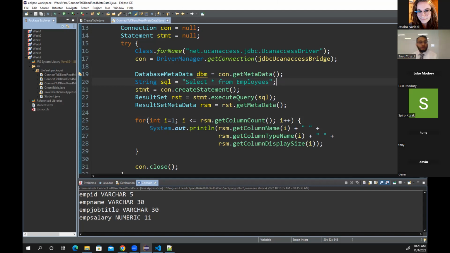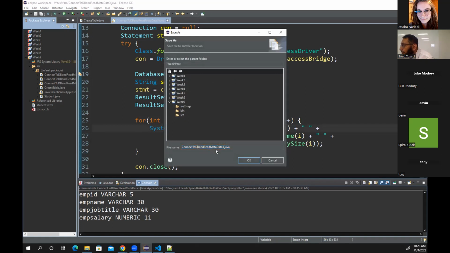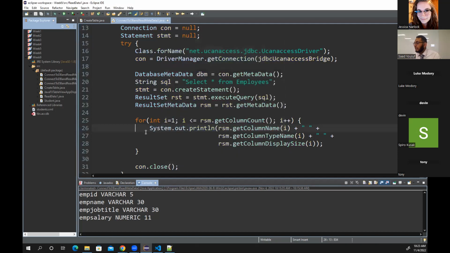So with that, let's move on to reading data from a table. So let's go back to... in fact, you know what? Let's save this one as read data one.java.